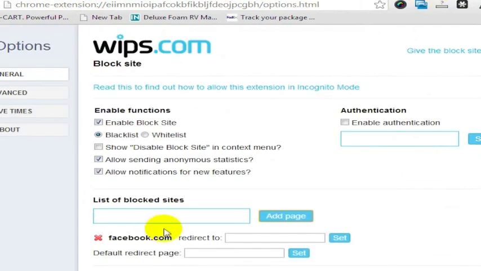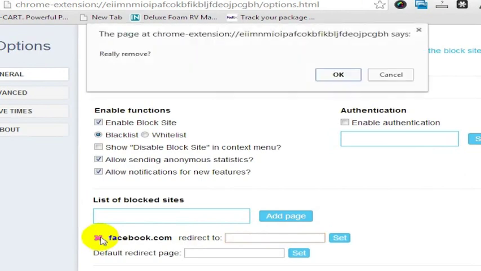Now, let's say you decided, hey, I want to reallow it. You could do that. You could tell Facebook to redirect you to something more productive with your time. Whatever you wanted to redirect it to, you could. But let's go ahead and remove it.